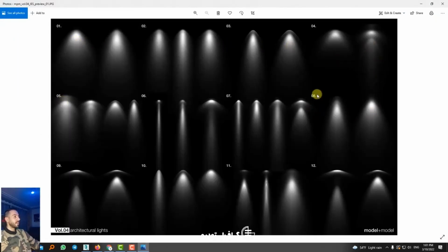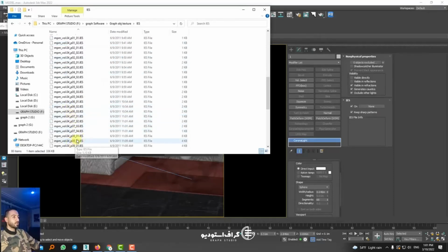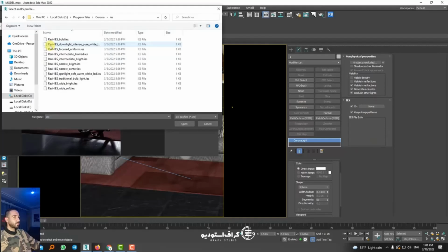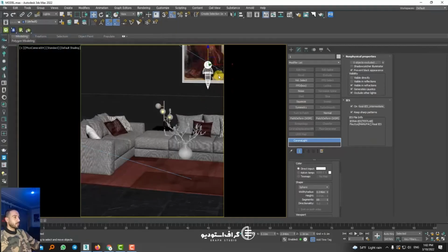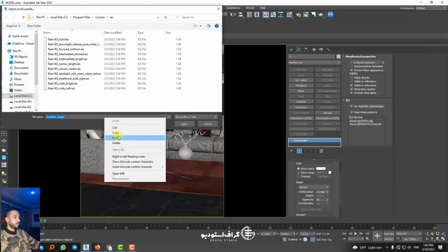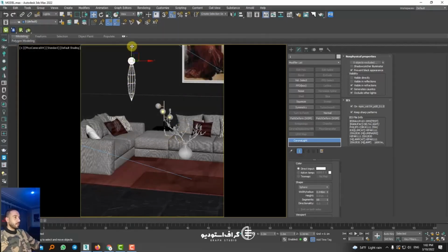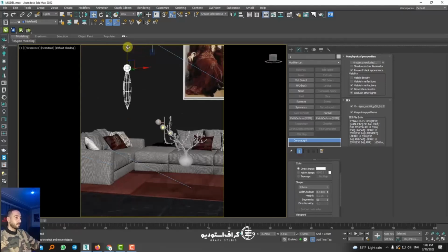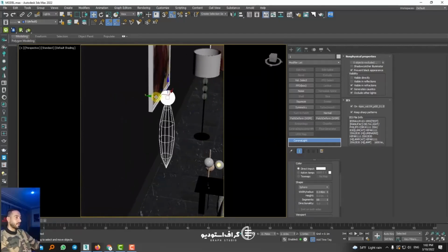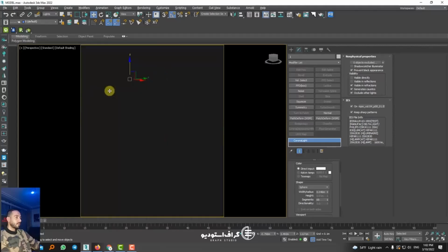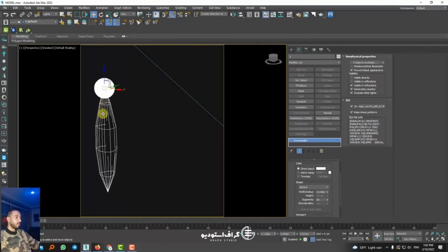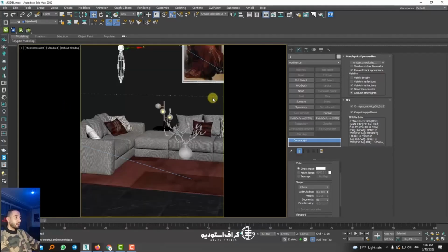2. Loading IES files into Corona Light. Steps for adding IES lights. Accessing the IES light list from Corona Light settings. Selecting and loading an IES file from saved directories. Reviewing variations in light patterns and choosing the appropriate style. Once loaded, the light is automatically applied in the scene and becomes visible within IPR for adjustments. These configurations include intensity, direction, and placement.